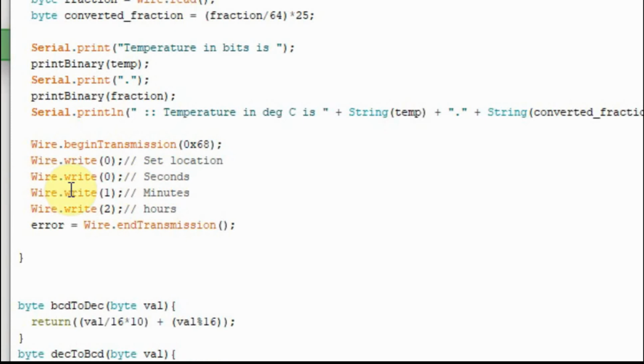The second time we write, it's going to go to the next memory location and write a 1. Just to make this clear, we'll go 3, 4, and 5. So we're setting it to memory location 0, and then we're writing to 0, writing to 1, and writing to 2. So we're setting our seconds, minutes, and hours. We're going to set our seconds equal to 3, minutes equal to 4, and hours equal to 5.